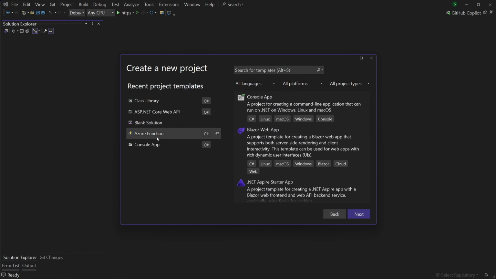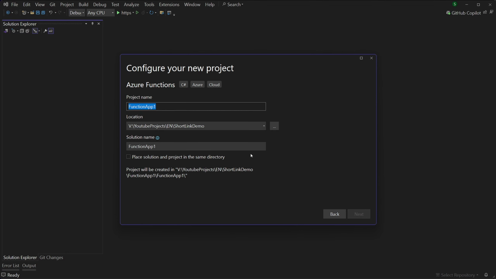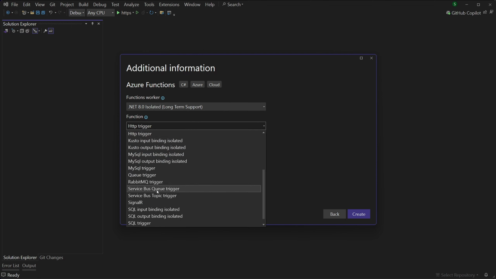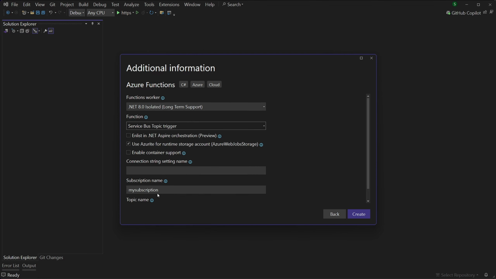We are going to create an Azure function, but unlike the other one, this will be, let's call it, short link demo analytics app or function, doesn't matter. Unlike the others, this is not going to be an HTTP trigger function. This will be a Service Bus trigger, a Service Bus topic trigger.